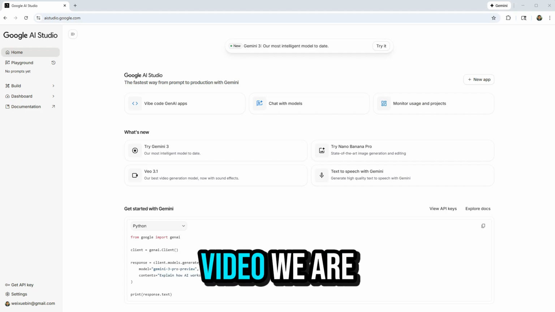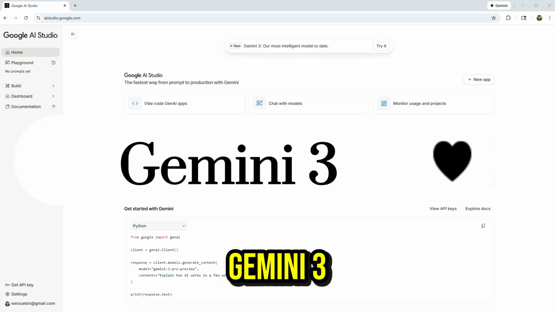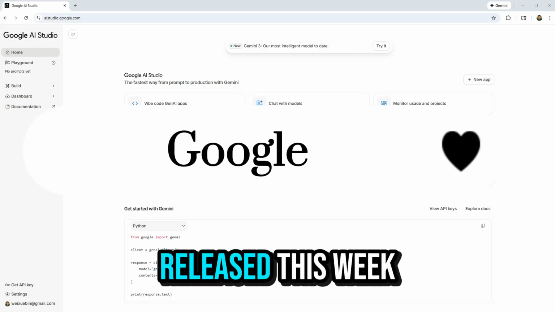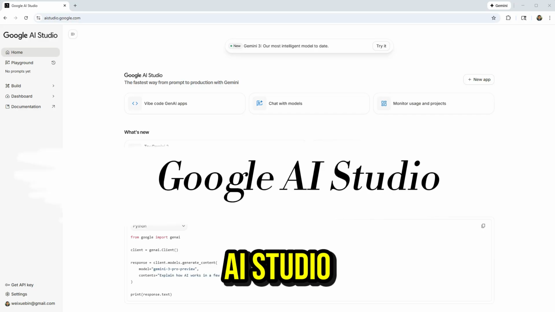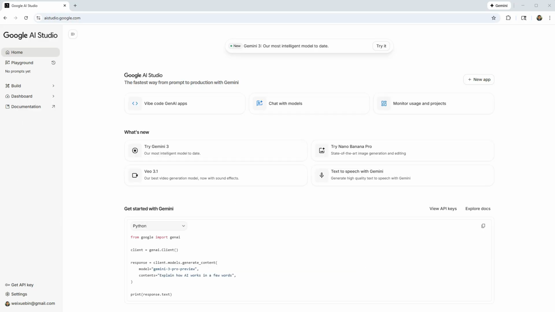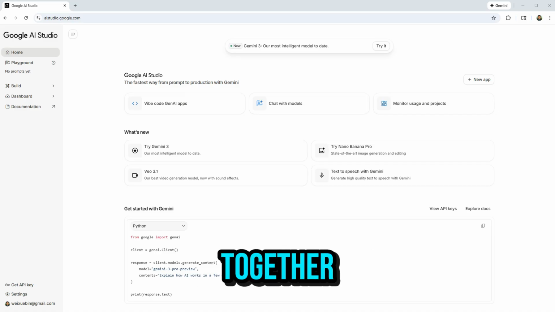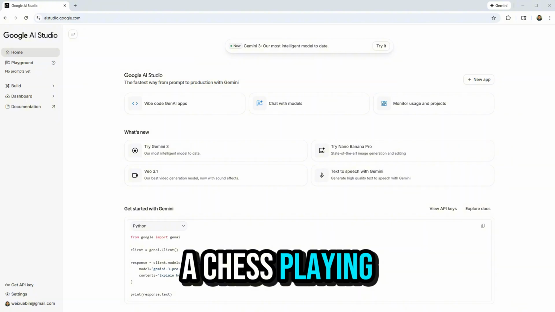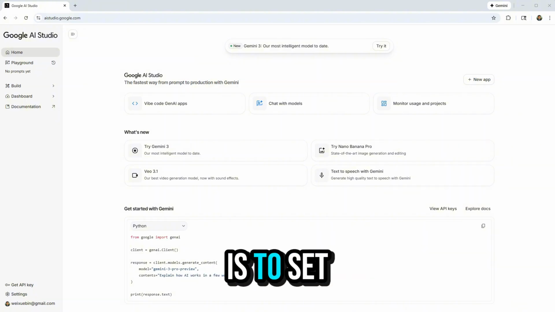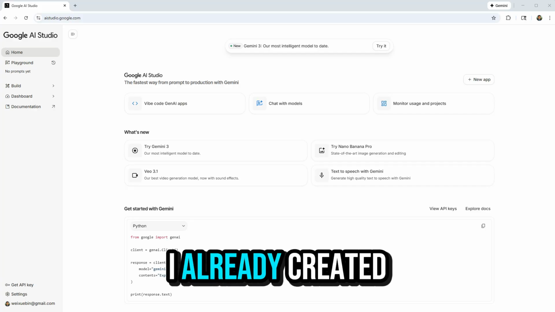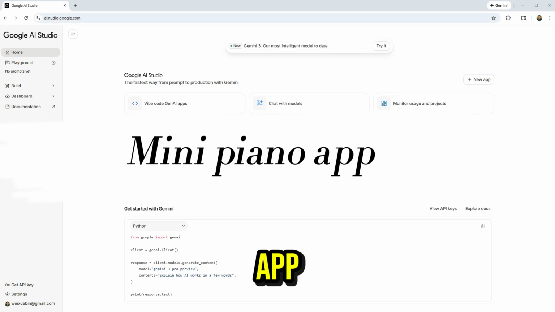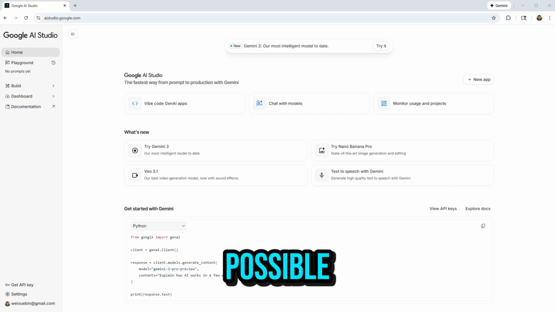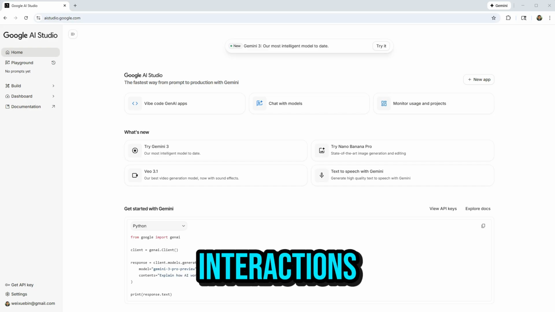Alright, in today's video, we are going to take a look at Gemini 3, the newest model Google just released this week, and how you can use it directly inside Google AI Studio to build your own AI apps. We'll start by creating a very simple app together, something like a chess playing app, just to show how easy it is to set up everything. Then I will walk through a few apps that I already created, like the Chinese learning game and also the mini piano app.